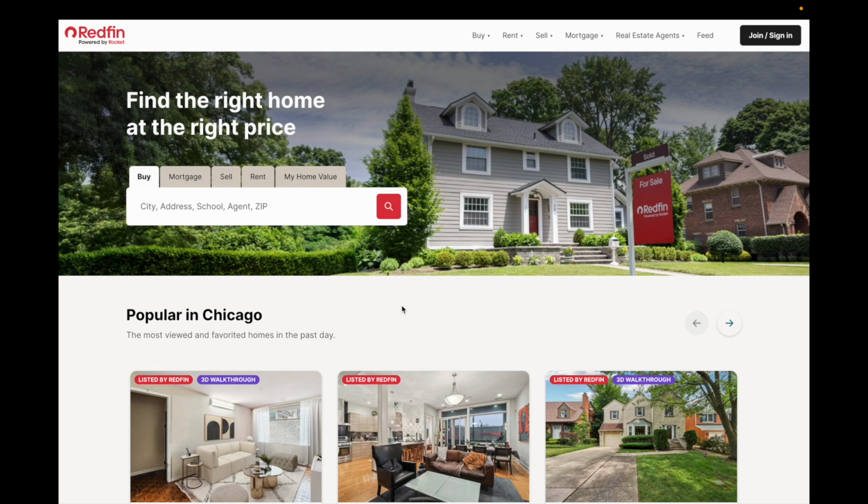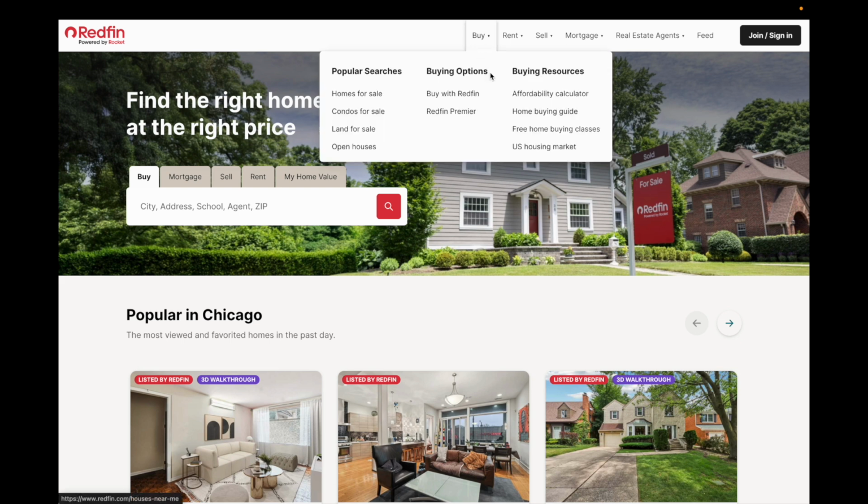So once Redfin is opened up, I want you to go to this top bar where it says Buy, and then under Buying Resources here, I want you to go down to where it says U.S. housing market and press on this.